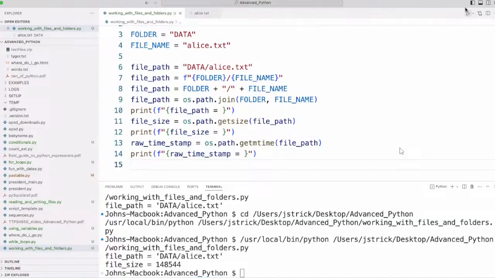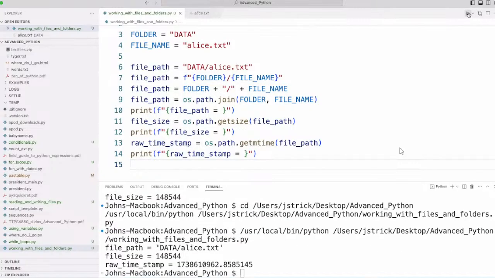So we could use getmtime to get the raw timestamp. That is the time and date at which this file was last modified. Now, in the next chapter, we'll talk about dates and times, but this happens to be returned as what we call a Unix time or a Unix epoch time, and it's the number of seconds and microseconds since January 1st, 1970.